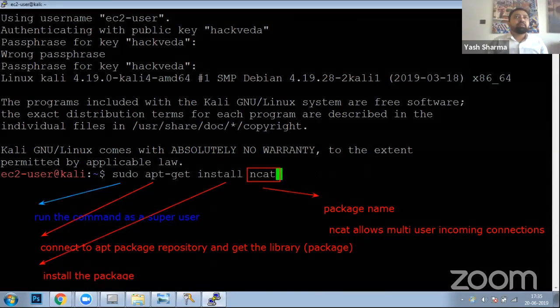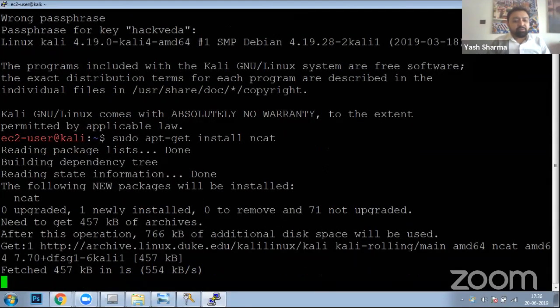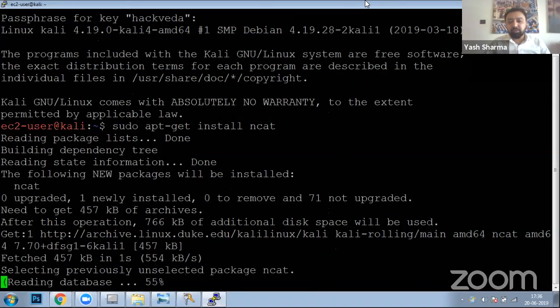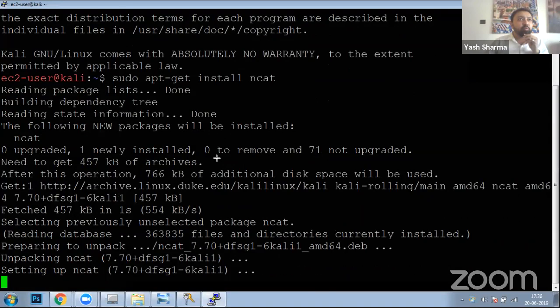So now let's run the command. So we'll clear the drawings and let's enter. So now you can see that it started downloading. It fetched the library from archive.linux.duke.edu. This is the repository for Kali. I've told you about the repository where all these are available. Okay, I'll just let it download and then I'll mark it so that it will be easy for you all to identify.